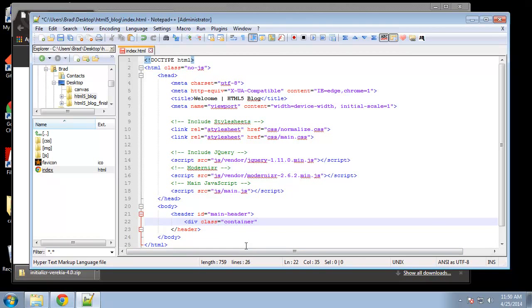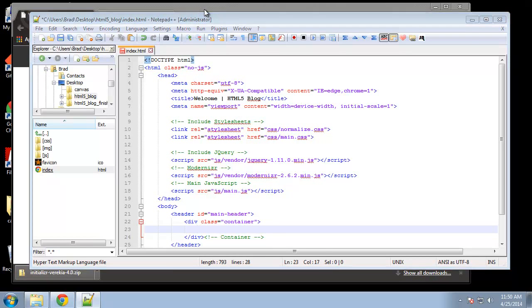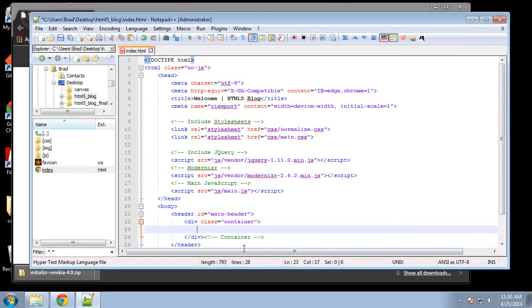So, container. And when I'm using div tags, I just like to have a comment just so we know what ending div belongs to what. Alright, and then in here, in the container, we're going to have our logo area. So basically this area right here, and I'm going to call that branding. We'll call that the branding div. So div, there's only one of them, so we're going to use an ID.